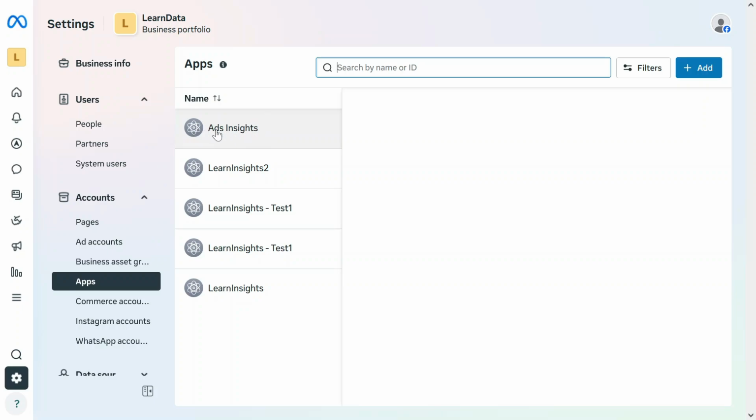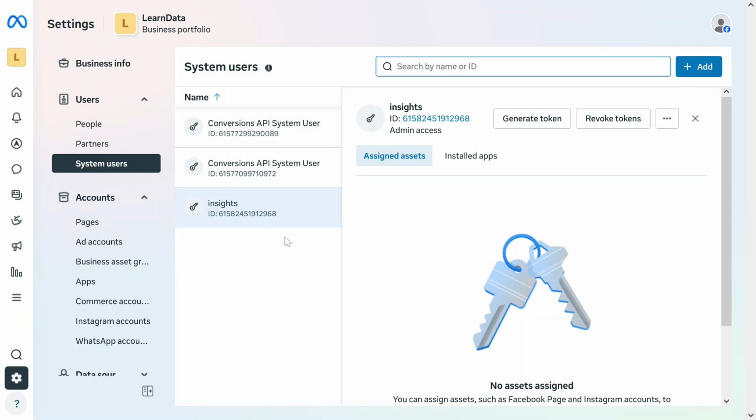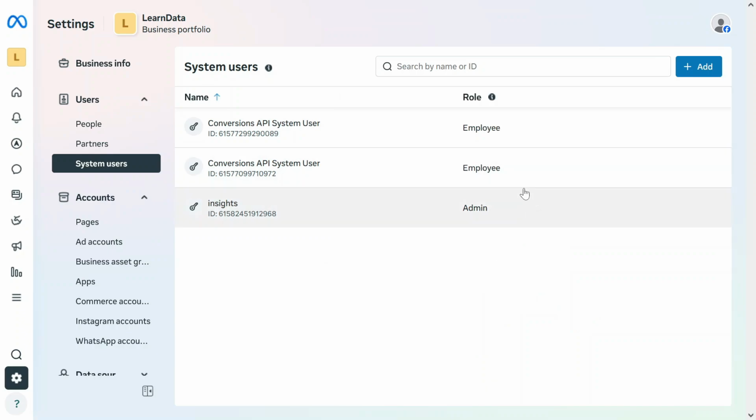Then once you are done with that, you go to system users. So I have various system users in this place. This is one I created, which is actually an admin. Then we have other ones that are serving as employee. So if you look at it now, you can see these two employees. I can't add more than this based on some restrictions.